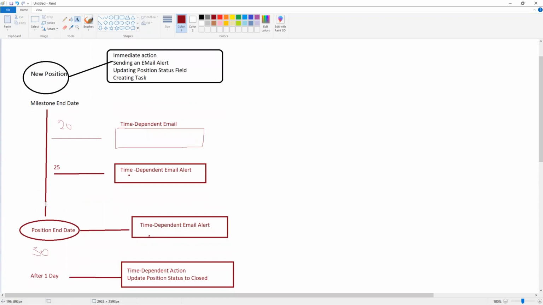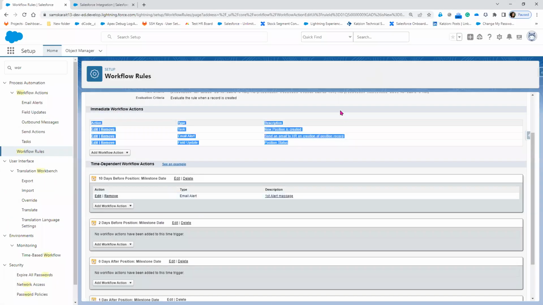Whenever it is not updated or they have not changed anything, then every 10 days or every 20 days, I wanted to send an email alert to the person. So in that case, we can send a time dependent email there. Similarly, on the same day, what needs to happen after 1 day? Everything is automated. So that's what we have implemented here.